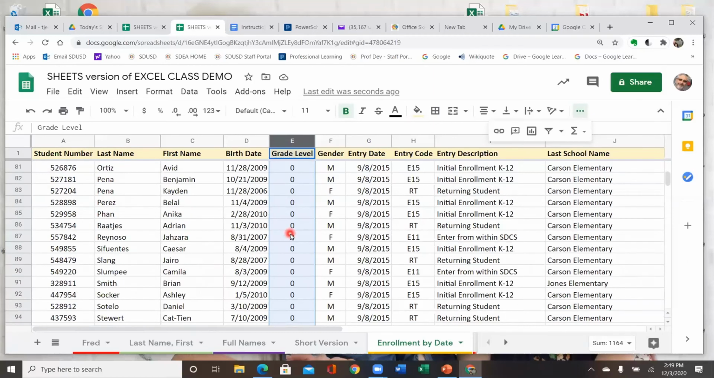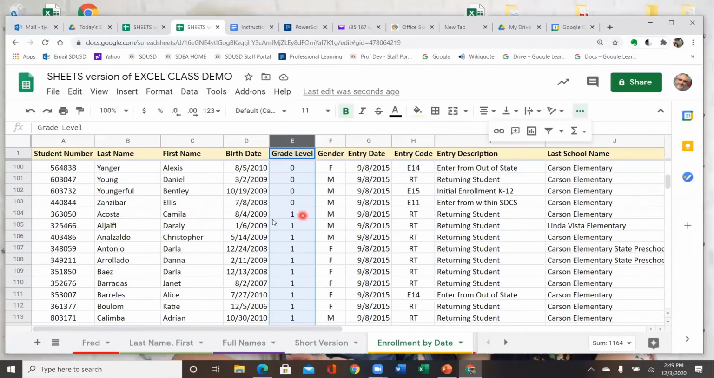There's quite a few kindergartners at this school. There's our first grader right there. Happens to be Camille Acosta. Wow, look at this. We just saw all of the kindergartners. Their names are still in alphabetical order. And sure enough, right here, the first grader starts over in A.